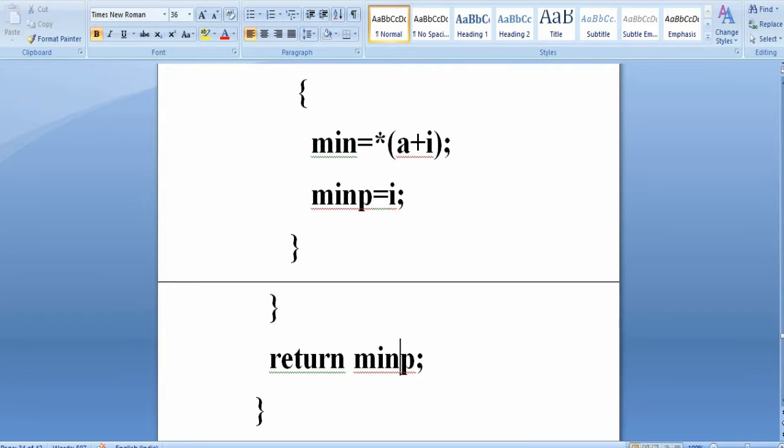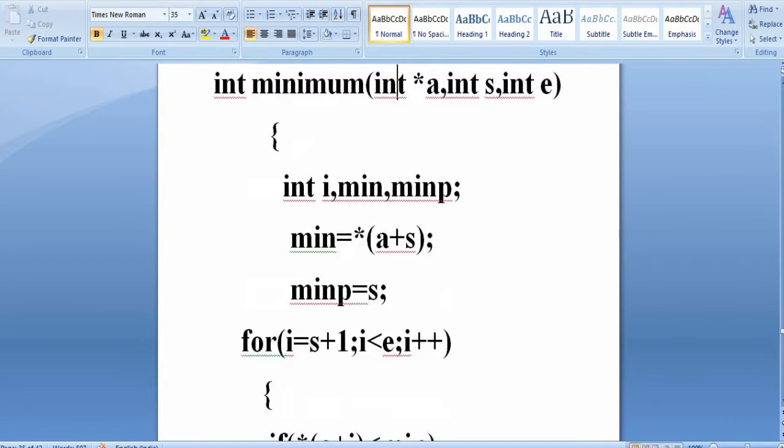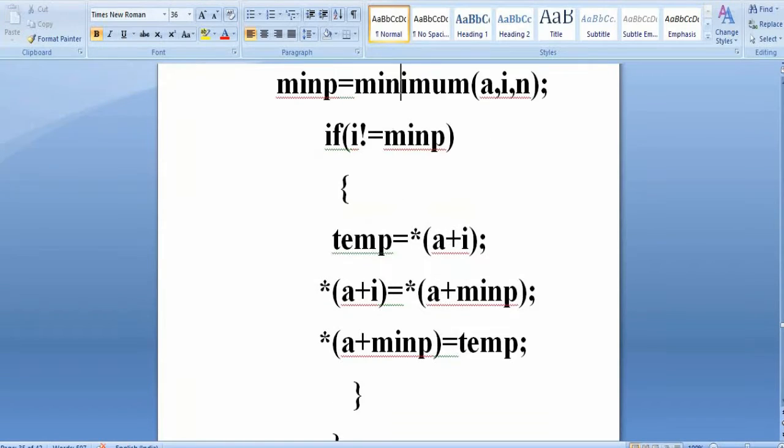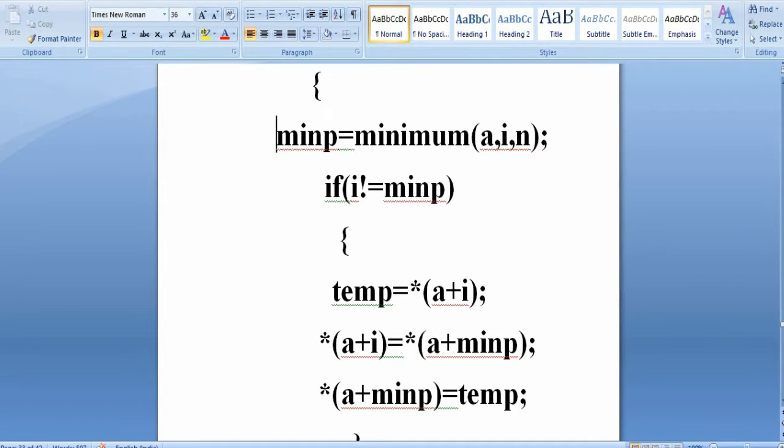So now it is returning minp. What is minp right now? 3. 3 is returned to the caller. The caller stores it into the minp variable. What is minp right now? 3.